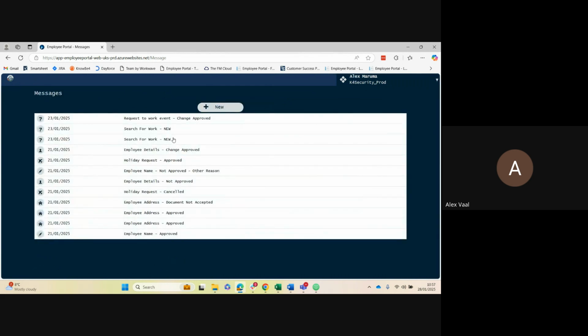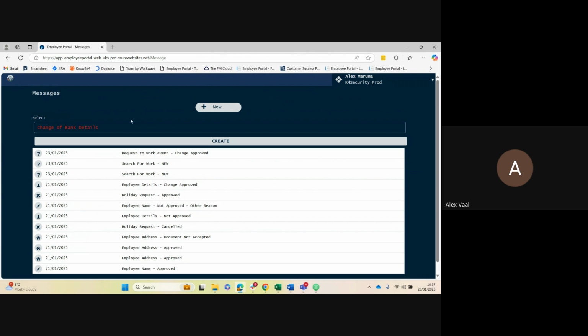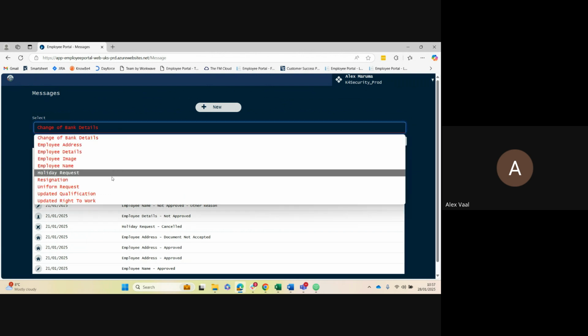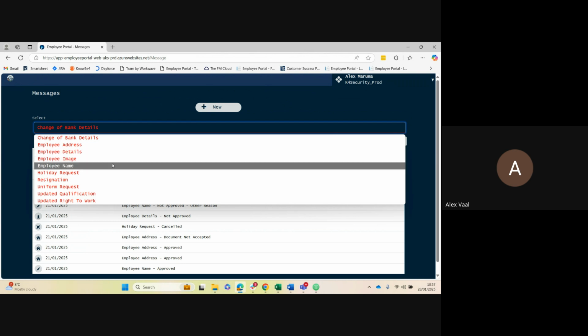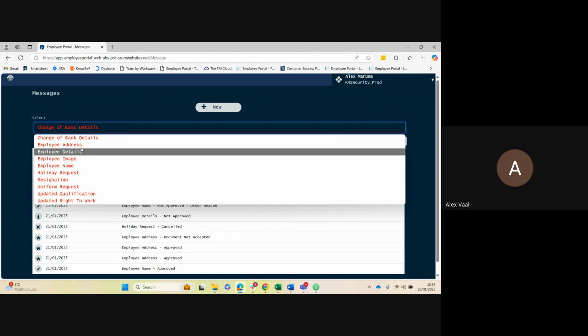And within here, you'll be able to see any of the requests that you've put through, whether they be employee name changes, address changes, holiday requests, searches for work, whatever they may be, and their current status. And any new requests, you can select new. And from the list here, choose what it is that you'd like to raise. To stick with the ones I just mentioned, employee name, image, details, and address.